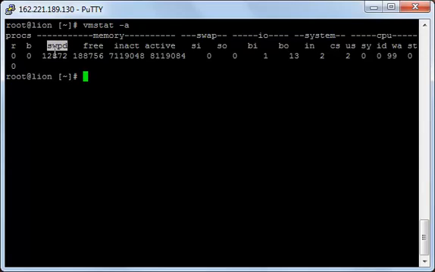Swapped means the amount of virtual memory used, and free is the amount of free memory. Inact is the amount of inactive memory, and active is the amount of active memory. si over here is the amount of memory swapped in from a disk, and so is the amount of memory swapped to a disk. And as you can see here, it's displaying other statistics about the system and the CPU.